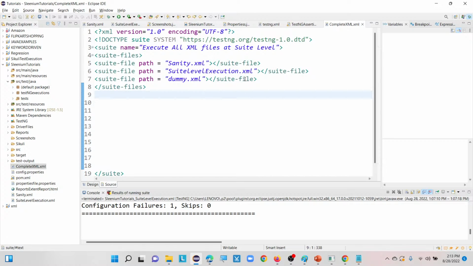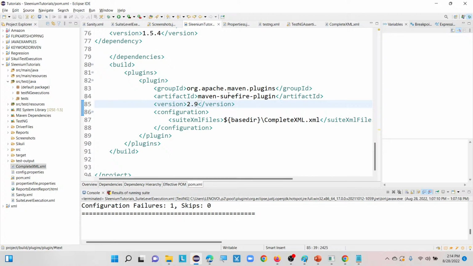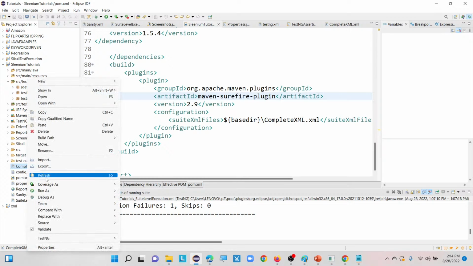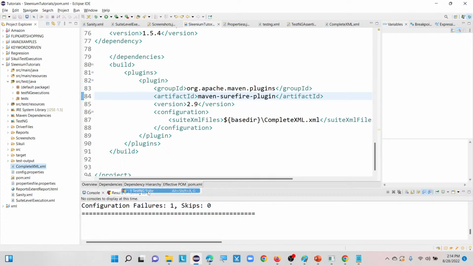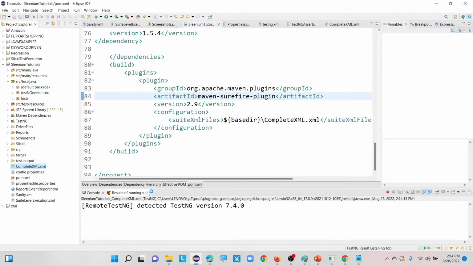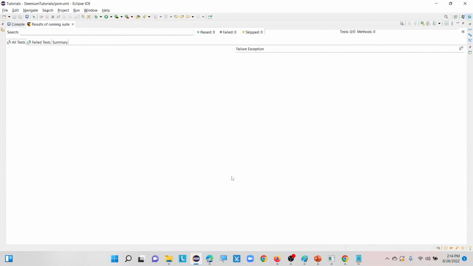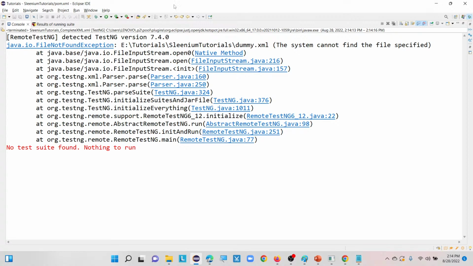Please respond, guys. Okay, so now we created one completexml.xml file and we are going to provide this completexml.xml file path to this particular pom.xml file. If I run this, we will see what will happen. What error are we getting here? Console: the system cannot find the path specified.